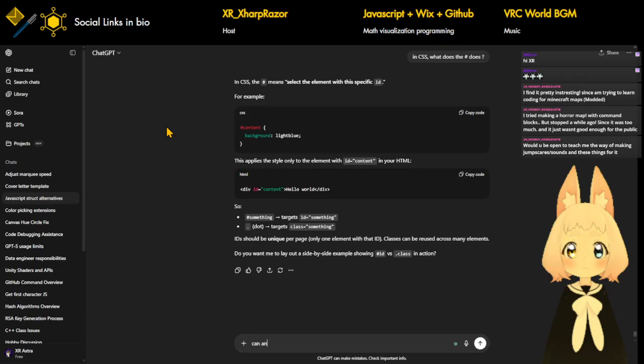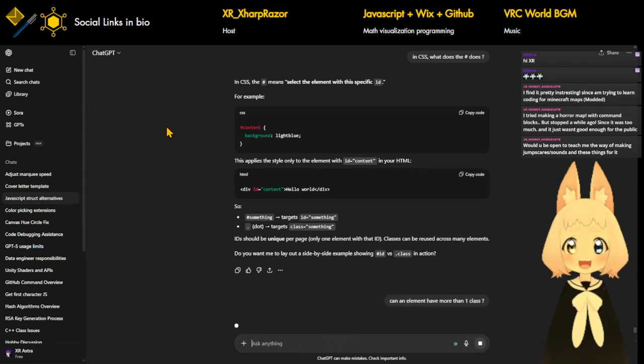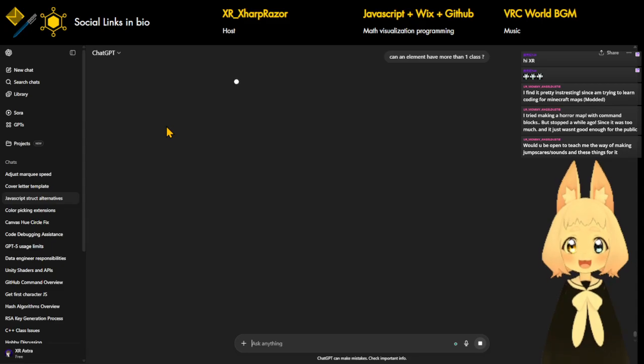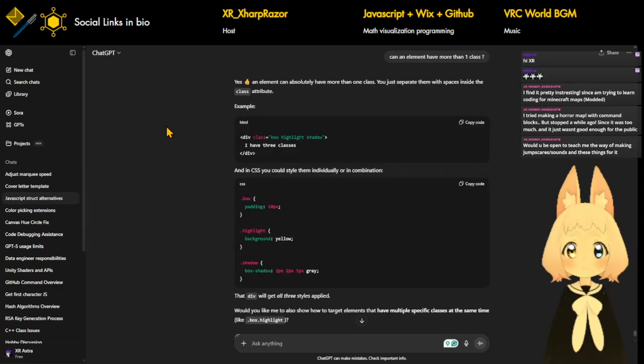Okay. Can an element have more than one class? Because it's a class list, so I'm thinking it can have more classes. To separate them with spaces inside the class attribute. Box, highlight, shadow. I have 3 classes. Oh, okay. That's pretty neat.